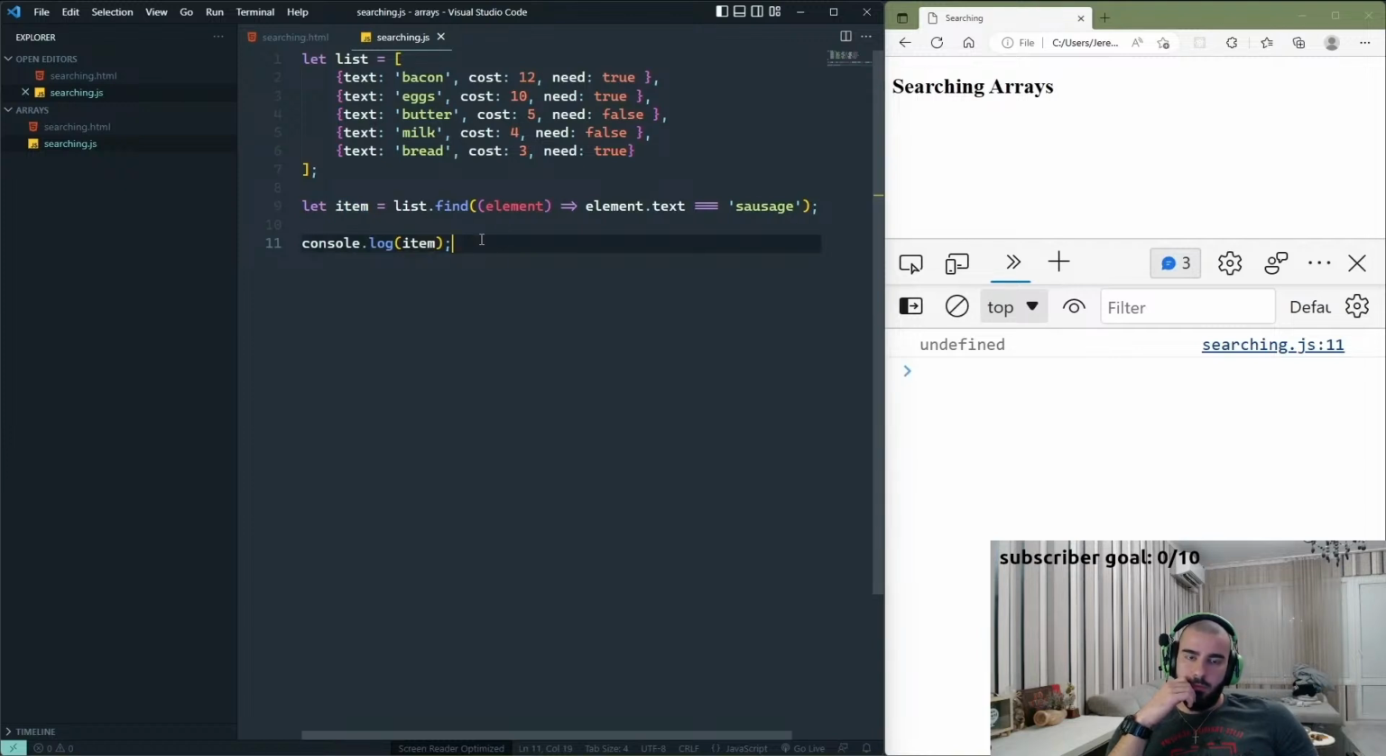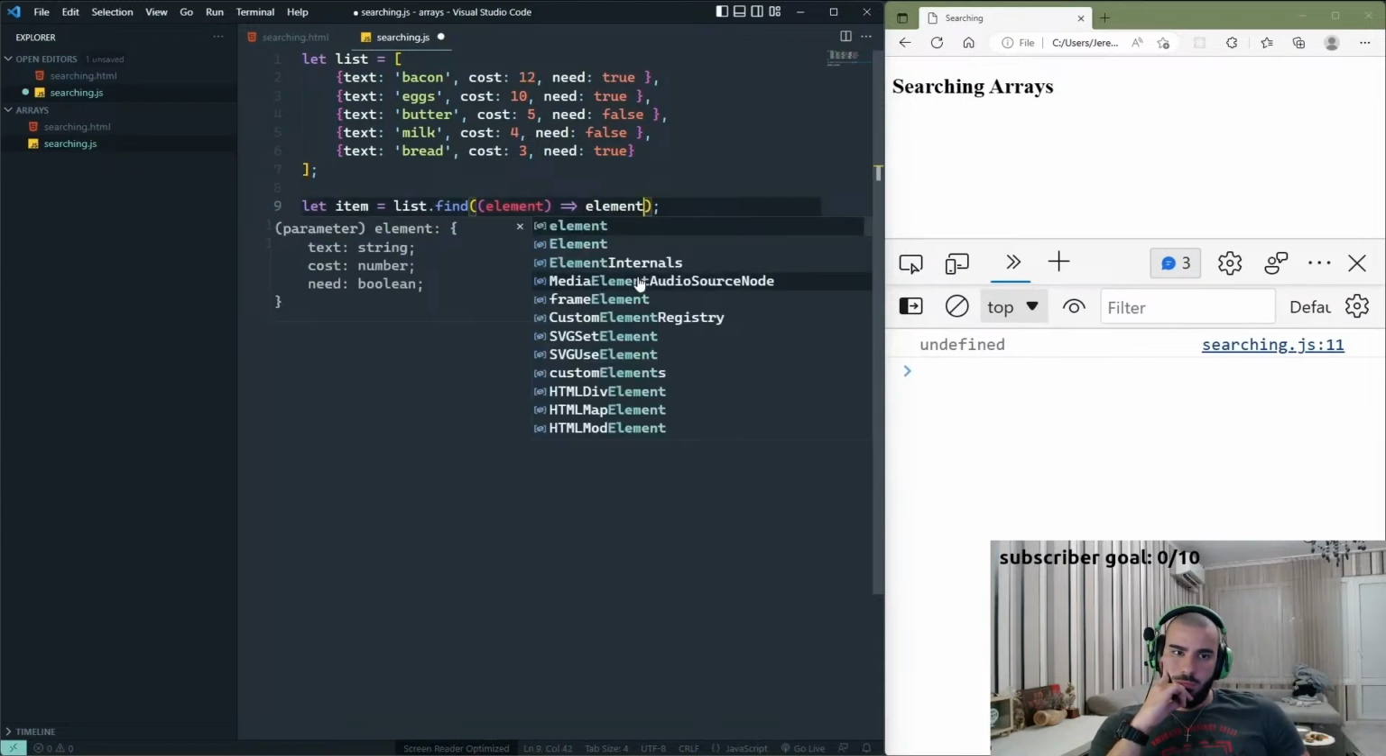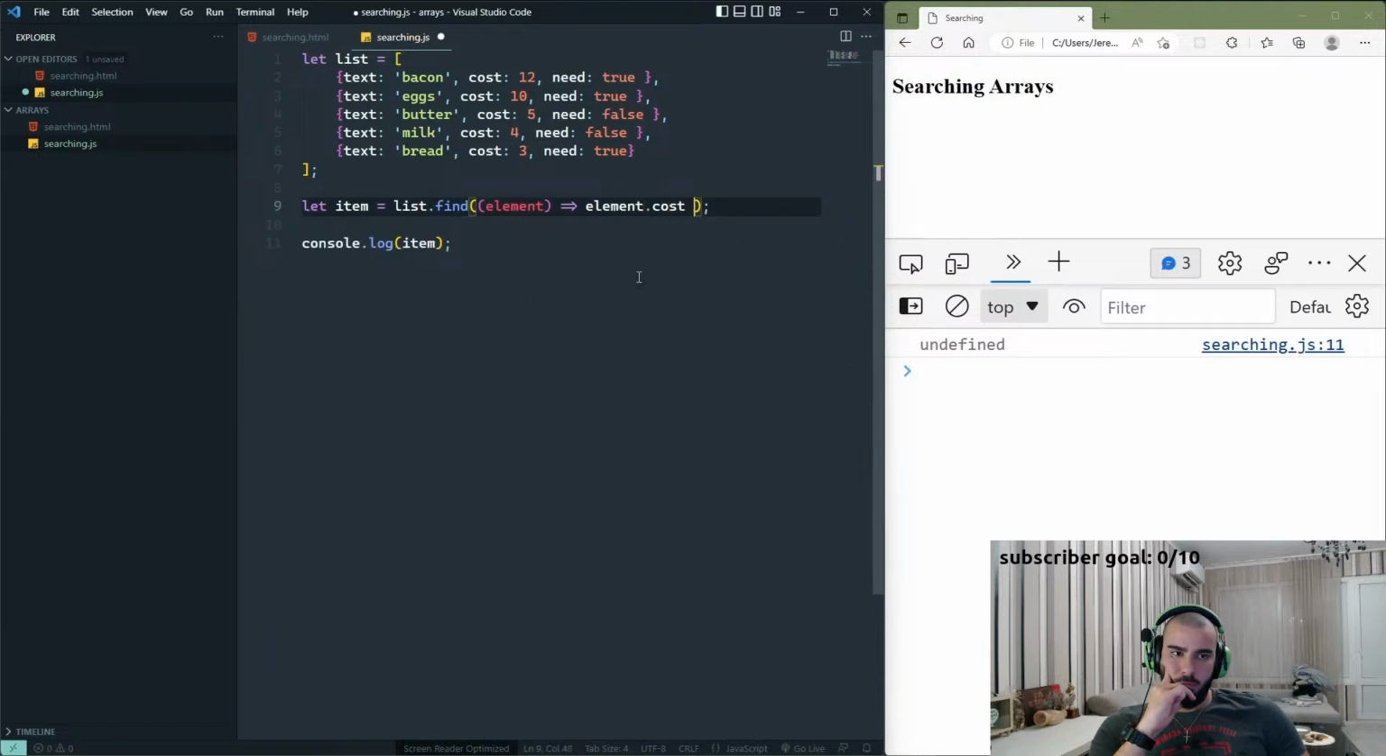But let's say that we need something a little more open-ended. We don't necessarily want to look for an item that has an exact text. Let's just say that we want the first item that has a cost less than 5. Well, our function would look something like this, to where the cost would be less than 5. And once again, it's going to search the array starting at the beginning, and it's going to test each one of those elements until it finds a match, at which point it's going to return that. So according to our costs, that should be the item of milk.